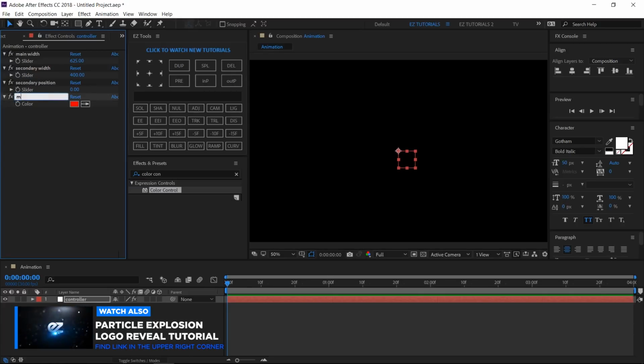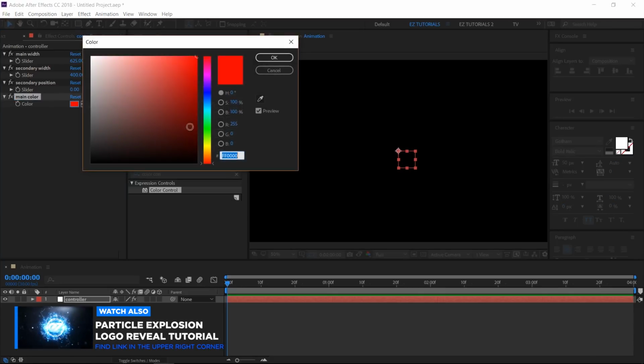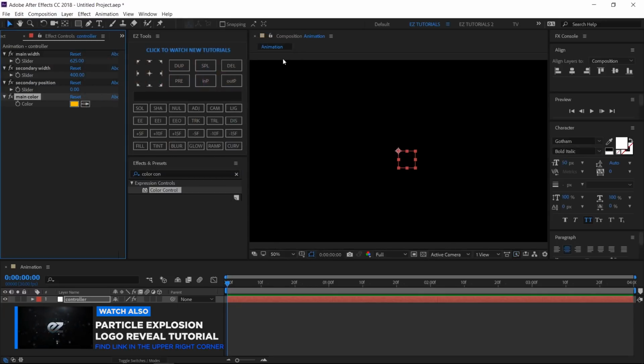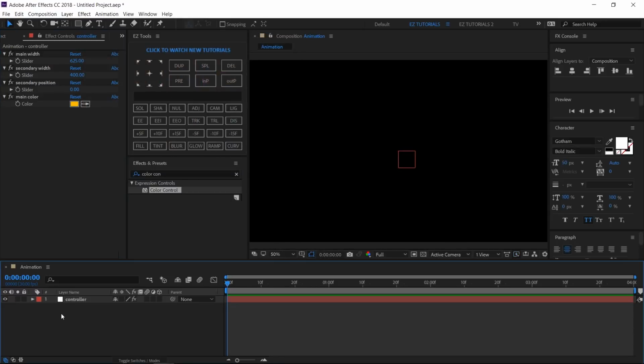Also, rename the color control Main Color, and change its color to any shade you want. I will use a goldish one. This will be the controller, which will help create unique lower thirds each time.